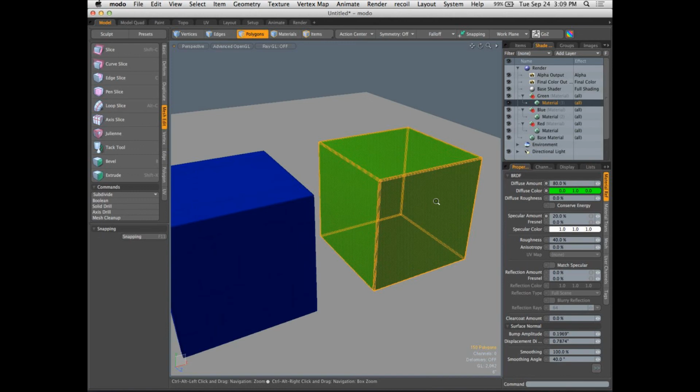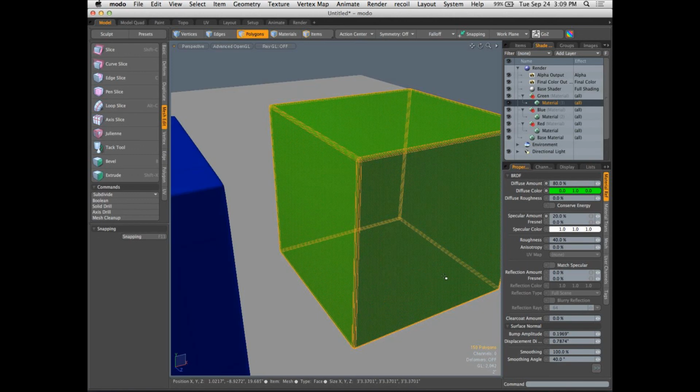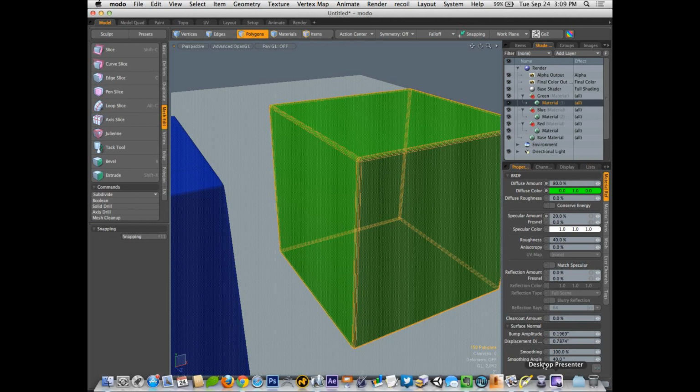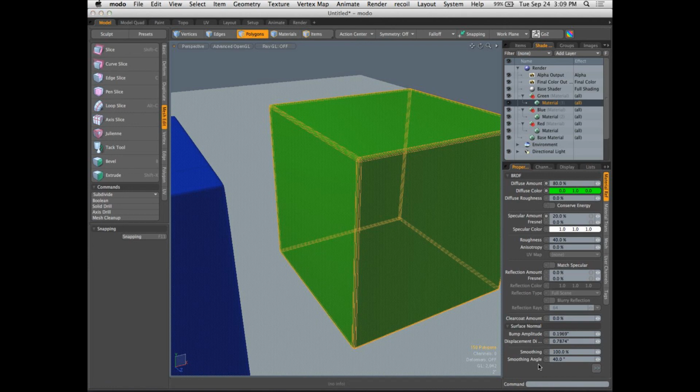it was generated with an edge bevel, and currently at the moment it has 150 polygons on it. Okay. Now, if you want to know how I know that, if you go to the bottom right-hand corner of your OpenGL viewport, that little number right there shows you how many polygons you currently have selected, and you can see this as 150. Okay? So 150 polygons for the green guy.